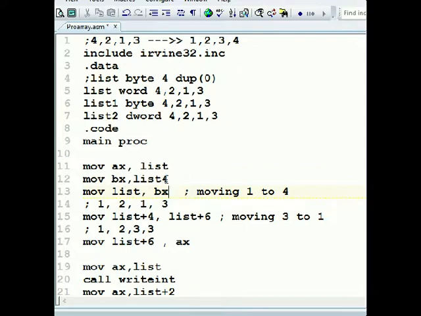Now I don't have two memory operands. List is a memory operand, list 4 is a memory operand. This is a memory operand. This is a memory operand. We're not allowed to have two memory operands in a move instruction. And go back and remember, I told you those are really important. This is why you need to know some specific things before, and all that is explained in the first 12 lectures I have before the programming part.